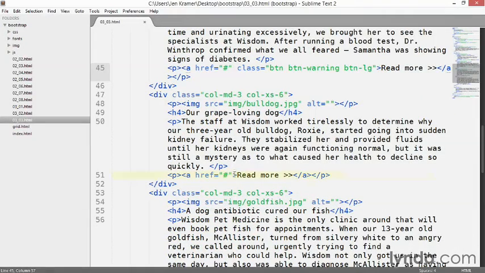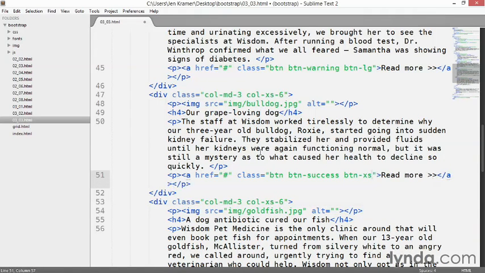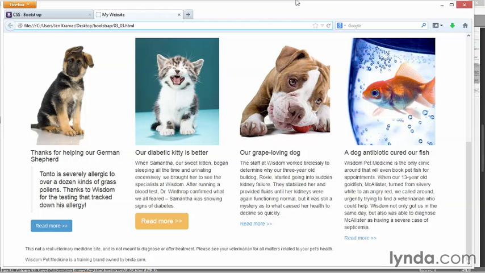Scrolling down a little further, so now I'm on line 51. Here's another place I can put in a button. I can say here a class of, once again, btn always. Let's say btn-success, which will give me a lovely shade of green. And to this, I could add btn-xs, which will give me an extra small button. So if we go ahead and save that and refresh your web page, you'll see we have a little green button.